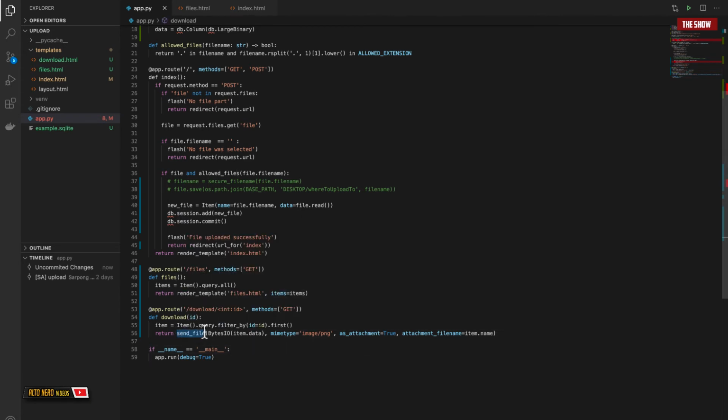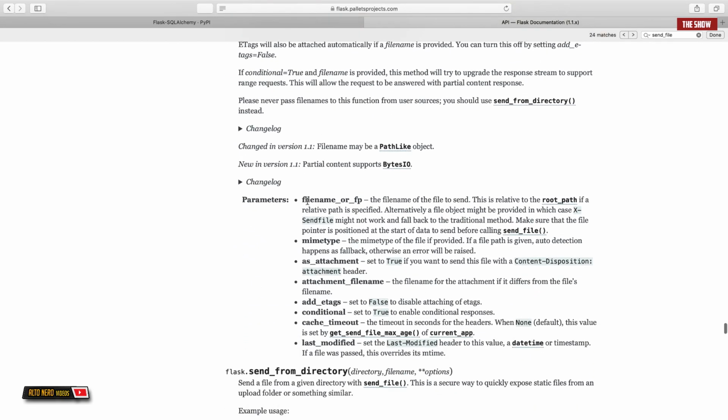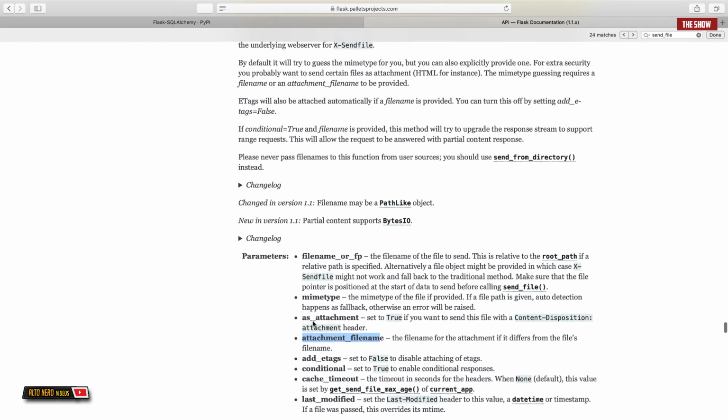So send file is an API which is given by Flask. It lets you send files. If you check the Flask documentation, basically it lets you send contents of a file to the client. So that's what send file is doing. As parameters, it takes first the content that you'd like to send, the MIME type, as attachment, which is a boolean that can be true or false, attachment name, which in my case is the file name, and other things that we're not even interested in. So that's what the send file method does.